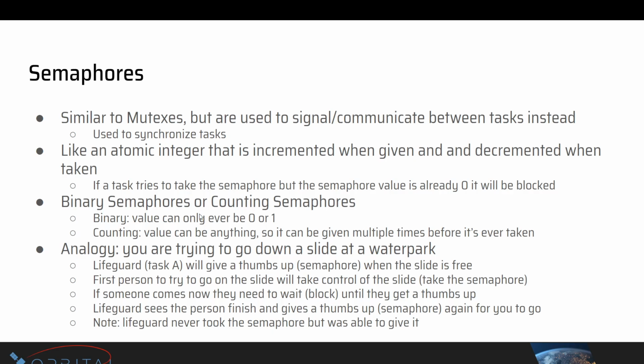A binary semaphore is different from a mutex, but it can only be 0 or 1 like a mutex. And you can also have counting semaphores, where the value can be anything. So I can just do X semaphore give 100 times, and the value will be 100. And then you can take it 100 more times before you ever get blocked. It doesn't need to be taken before; you can give it multiple times before it's ever taken.